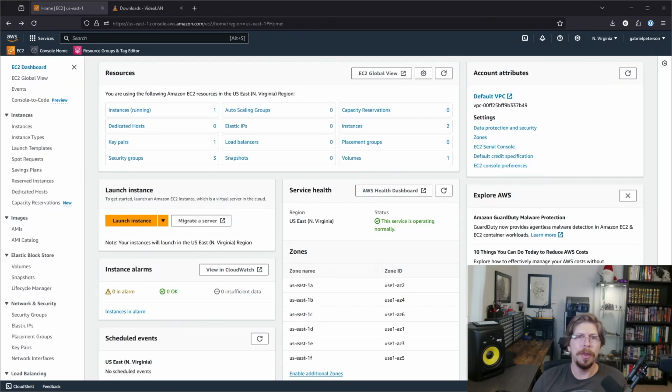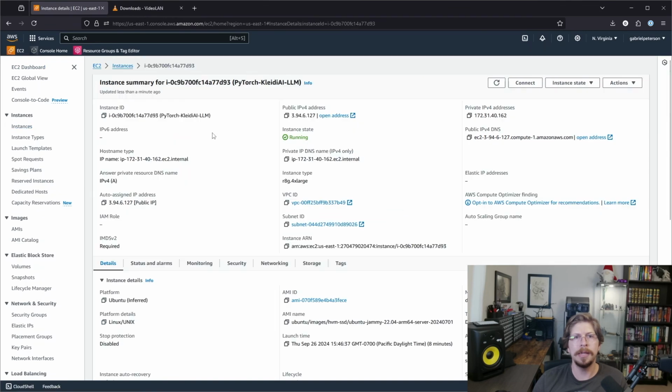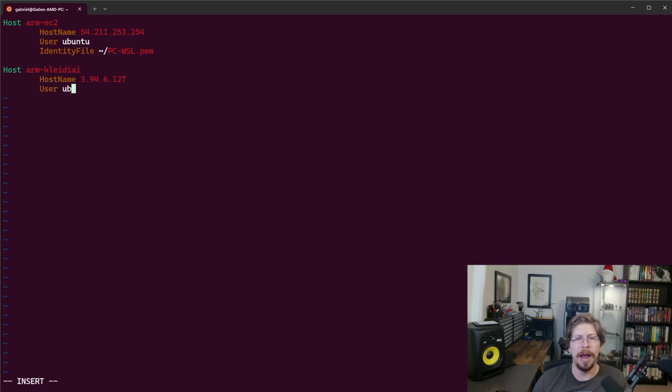Once launched, go to the EC2 dashboard, select your instance, and copy the public IPv4 address for SSH access. Remember, if the instance restarts, its IP address will change unless you configure it otherwise. And you'll probably want to shut it down when not in use because it costs around $1 an hour when up.